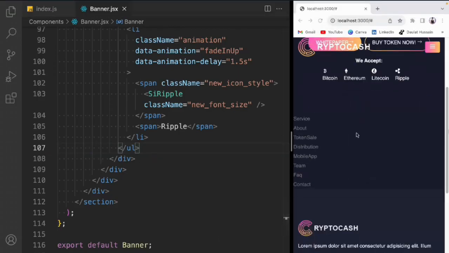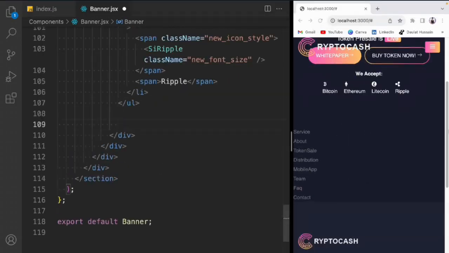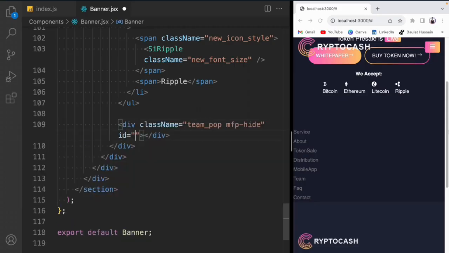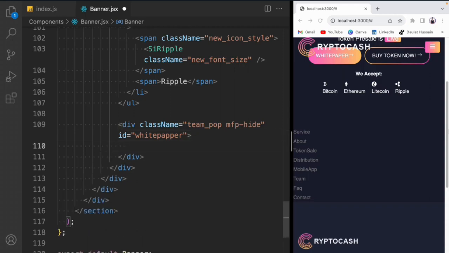Pretty good. Now we can come here and we'll take a div, add a class called team-pop-up, because when the user clicks on the white paper, it's going to open the pop-up modal. Then we're going to display all the details about the project, and we'll also provide a download button so the user can download the proposal. We'll add this class, then we'll have an ID called white-paper, and inside that we'll take a div. It will have a class called row, and we'll have a margin 0.